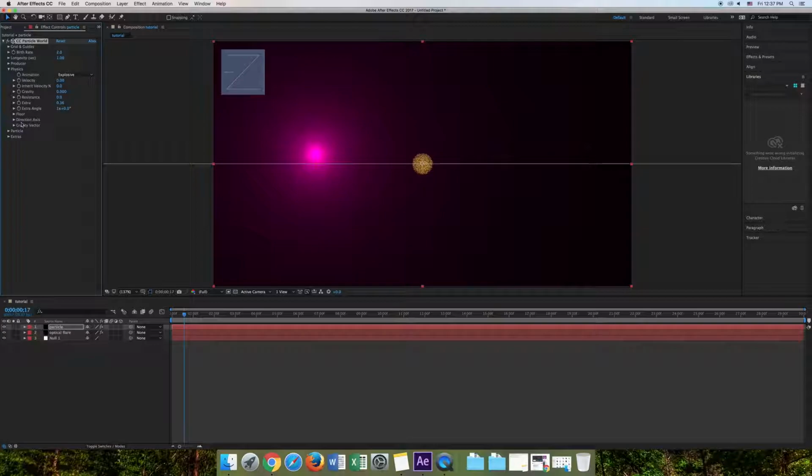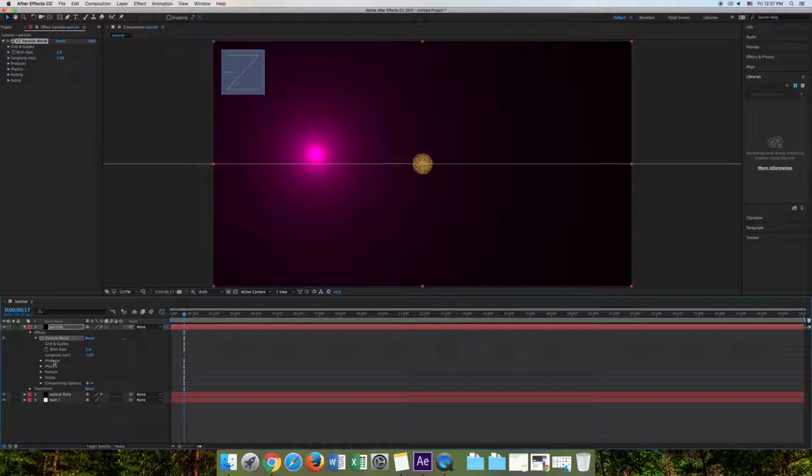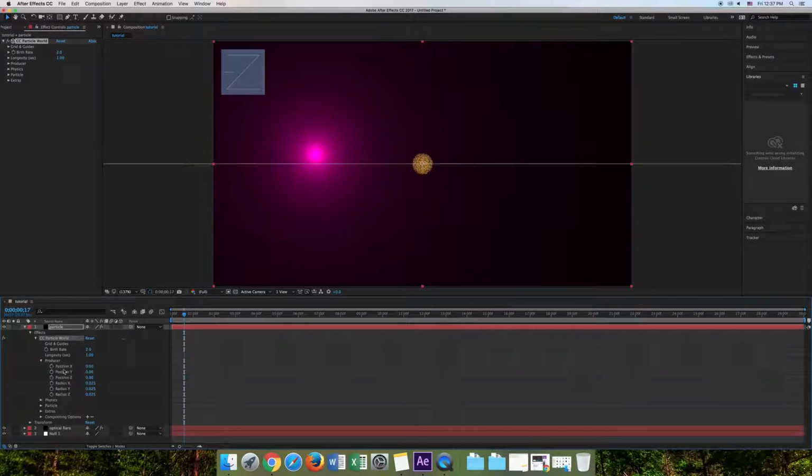And the next thing we want to do is let the particle move along the trail too, and it is the same as what we did for the optical flare. So under the CC Particle World producer, you find position X and Y. You want to parallel it to the Null one too, but for this one we are gonna add an expression, and I have it ready right here, and you will find it in the description of this video.